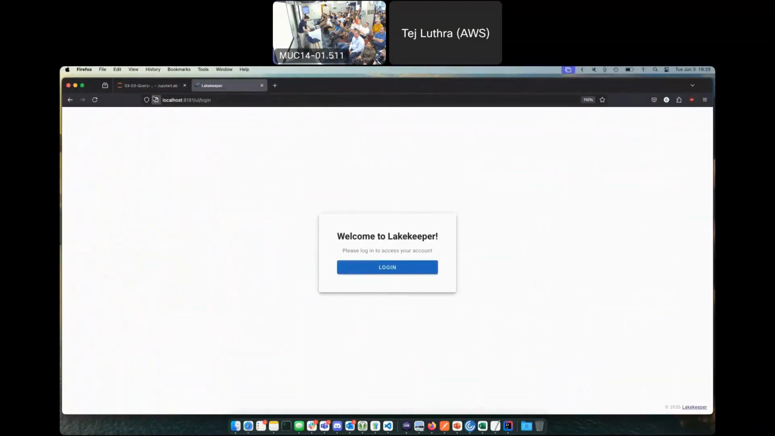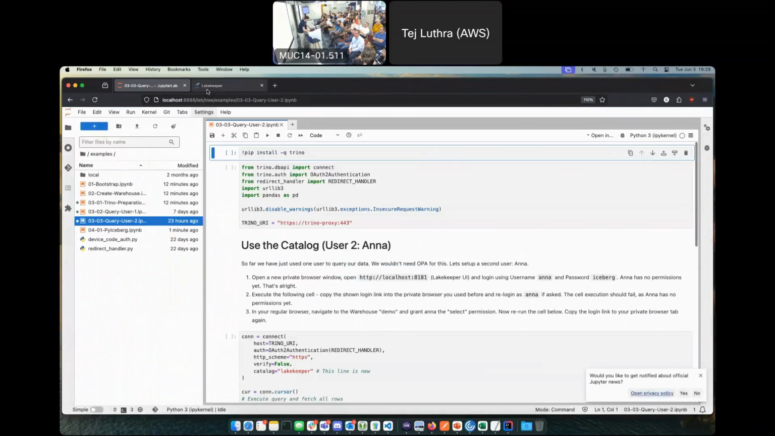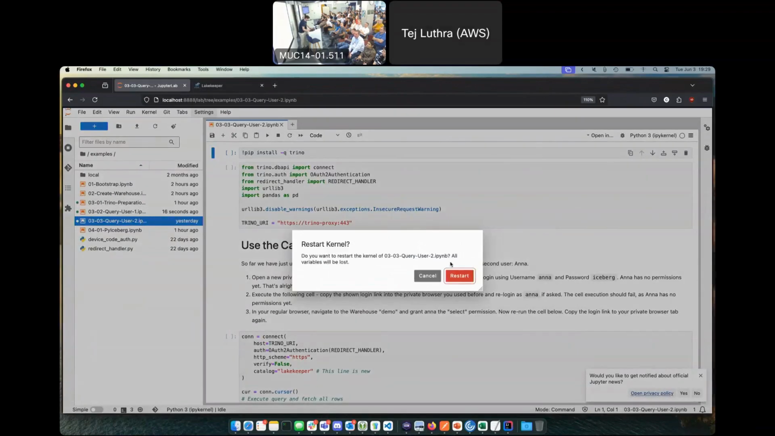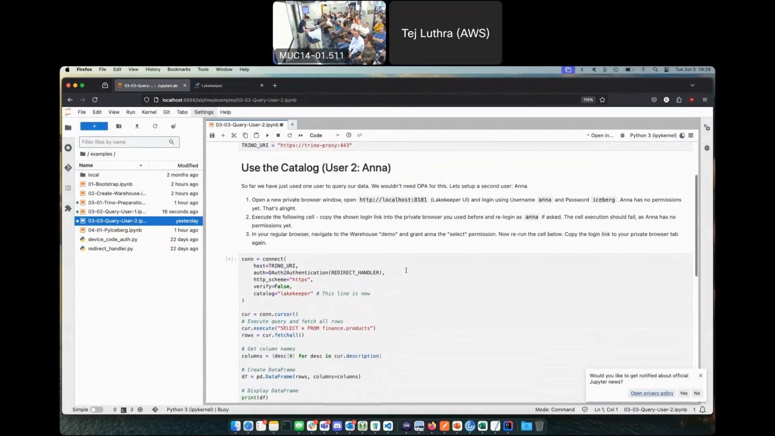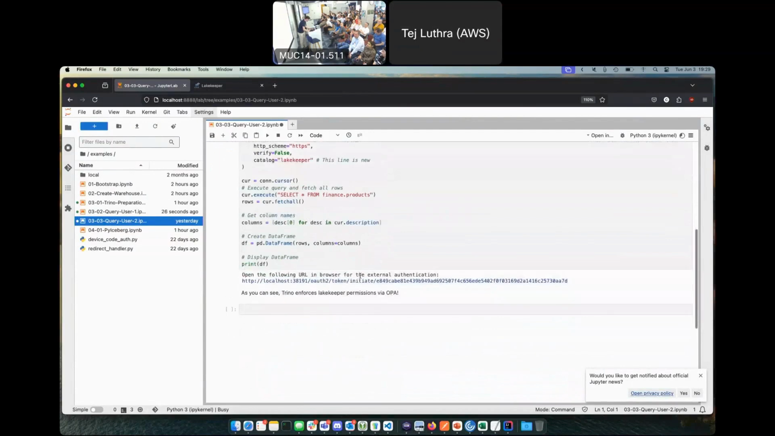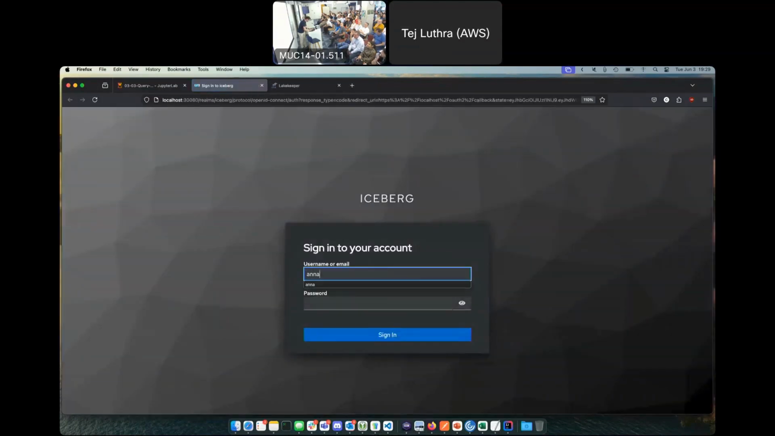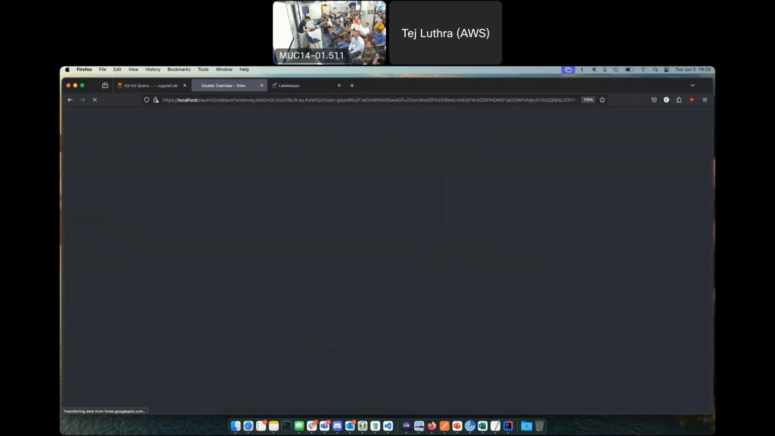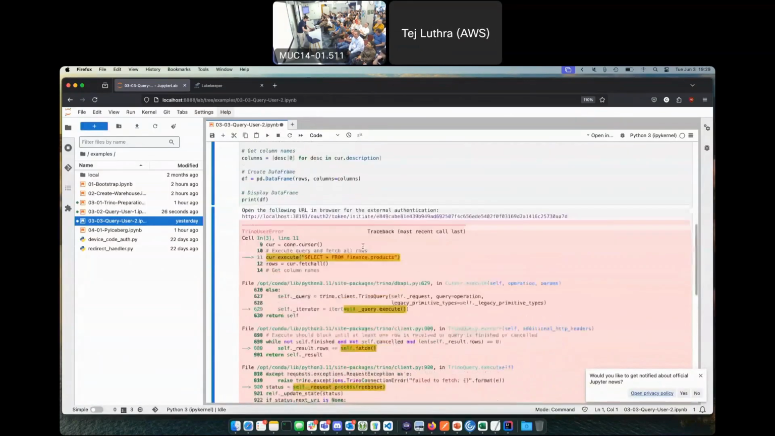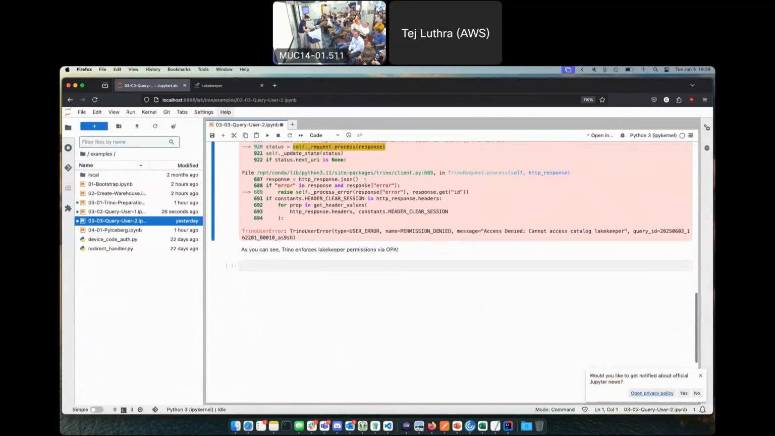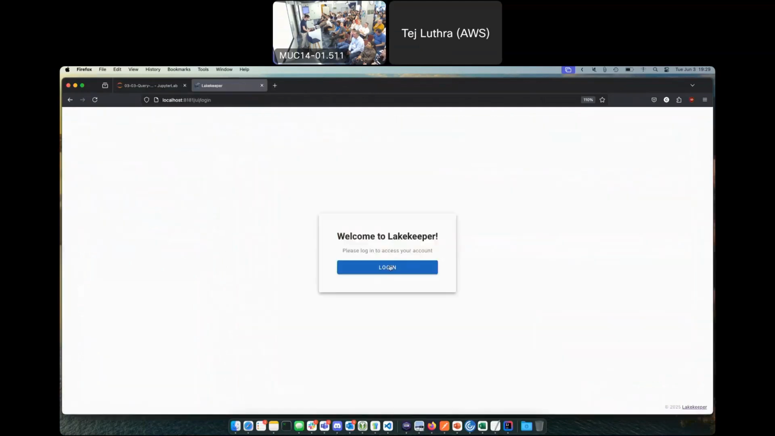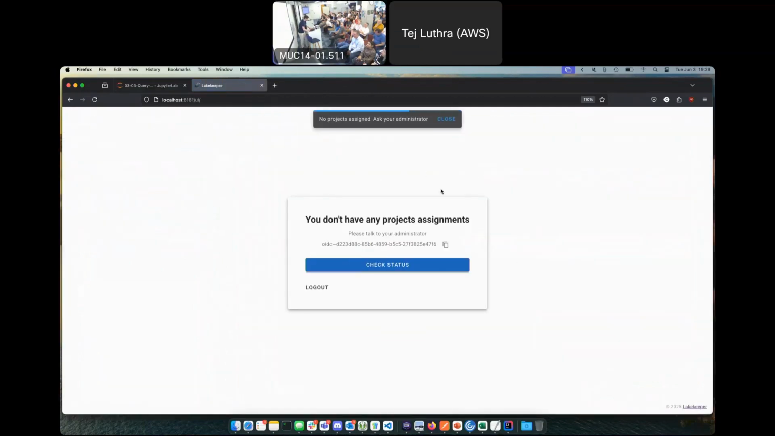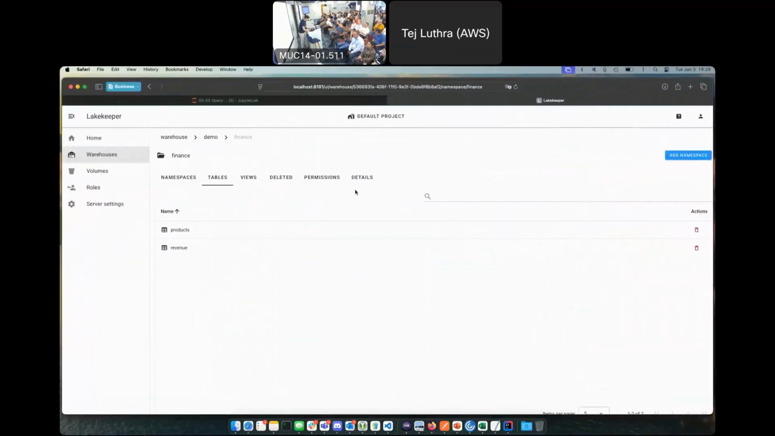Now, if I use a second user, like this is now Firefox, a different browser, this is a second user, Anna, we will see if I run this query here and log in as a second user. Here we go. Let's log in as Anna. Password is also Iceberg. And we get a permission denied error down here. So this did not work, Trino user error. And we can also see that when we log into Lakekeeper, we don't have any permissions assigned yet.